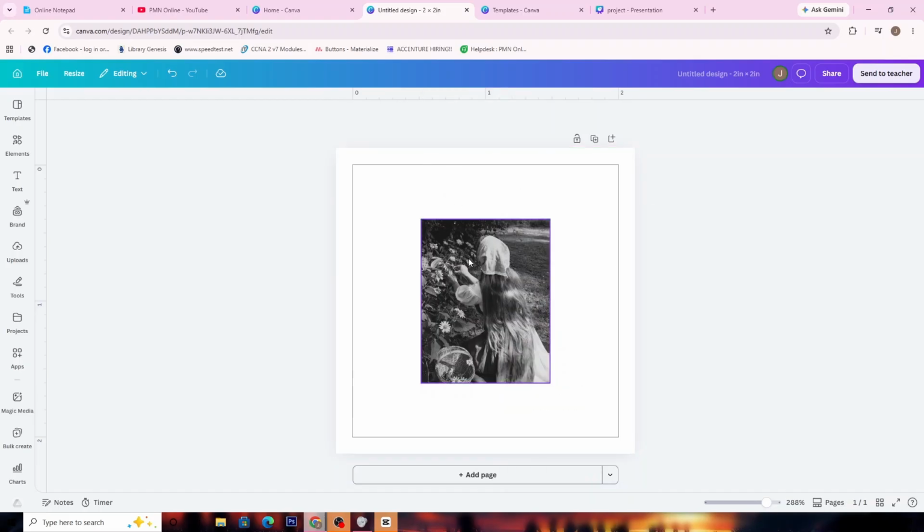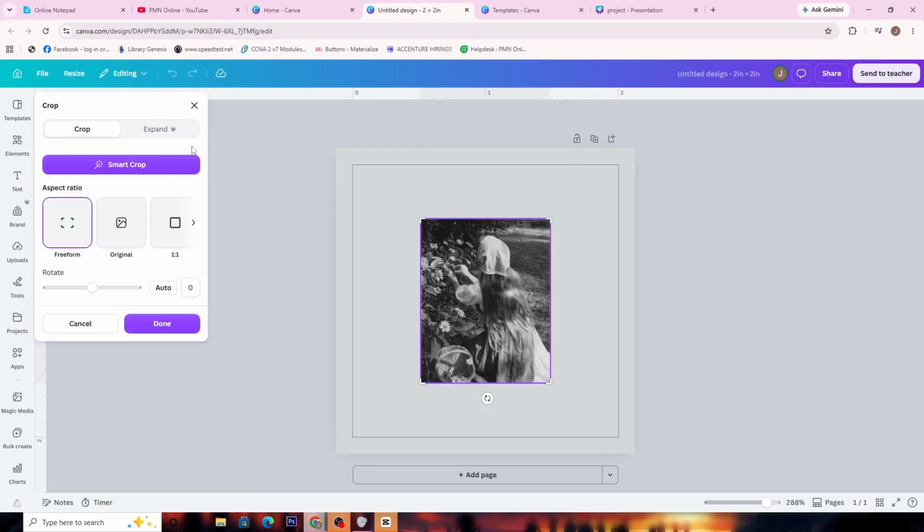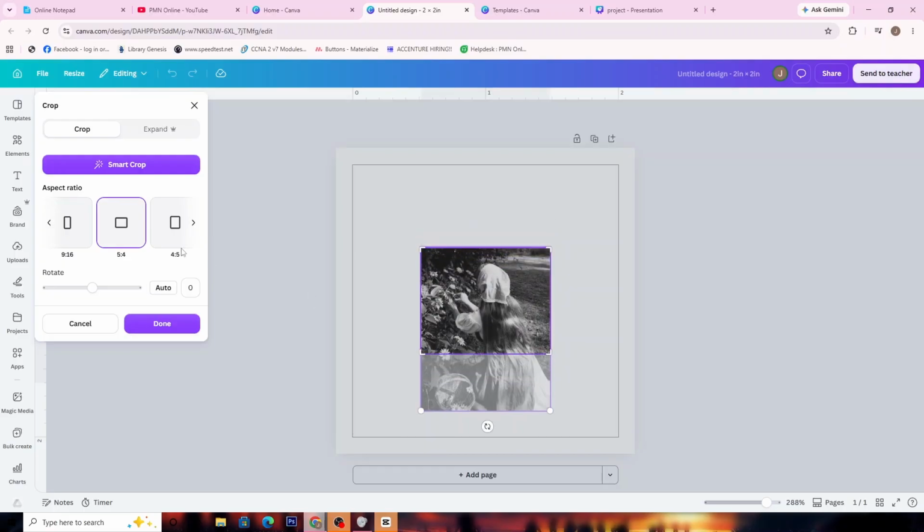When you click on the crop option, you'll be presented with several choices. Canva offers both freeform cropping and fixed aspect ratio cropping. If you decide to use the aspect ratio option, the image will be cropped according to the specific dimensions you select, such as square, landscape, or portrait. This can be particularly useful if you're adhering to certain size requirements for different platforms.